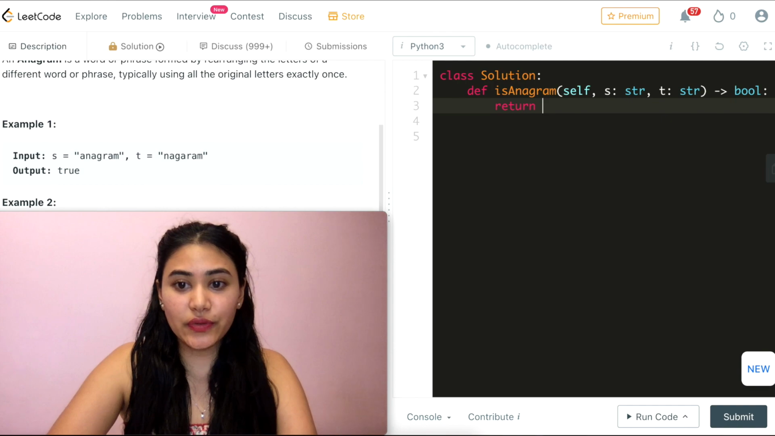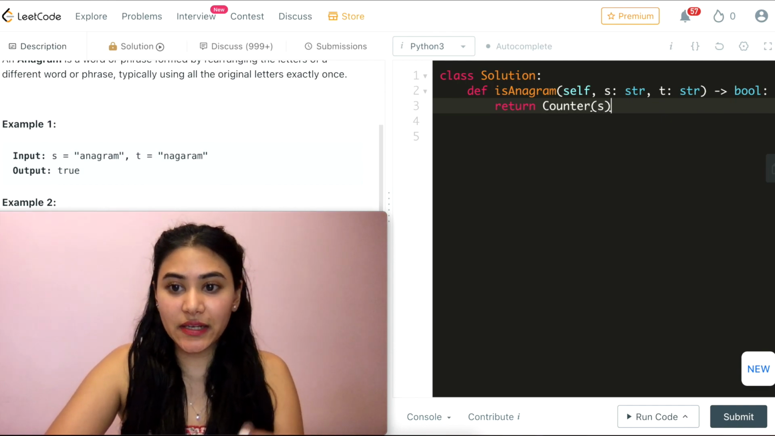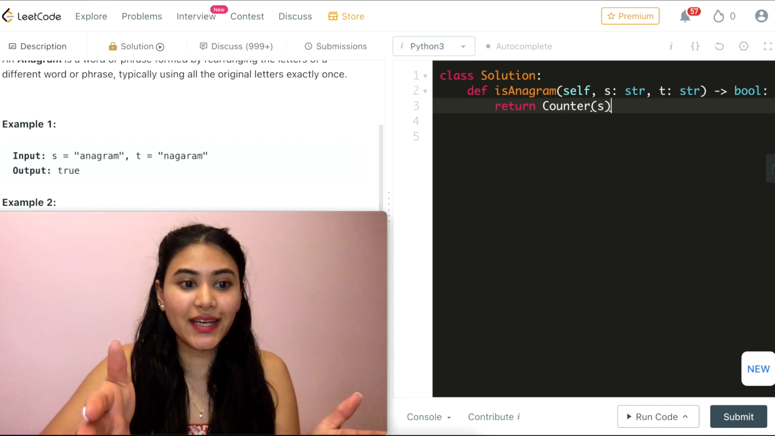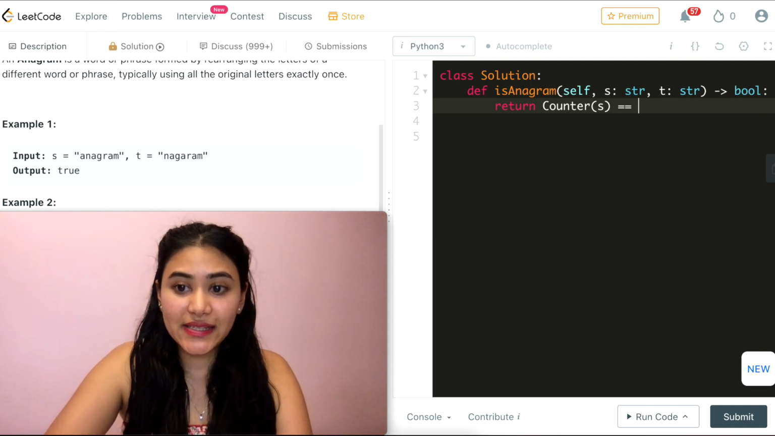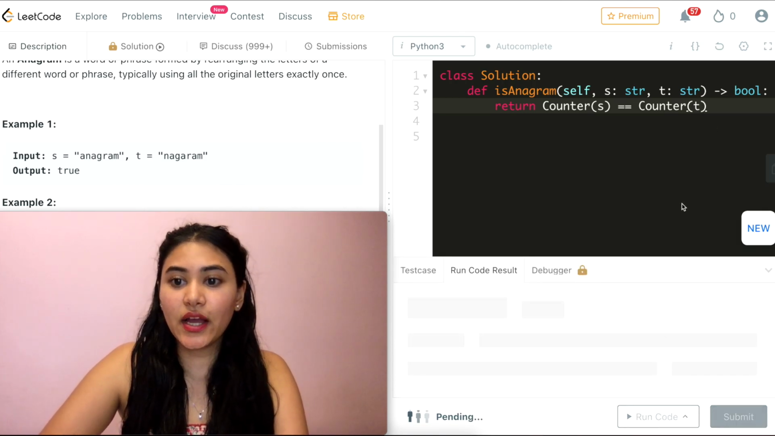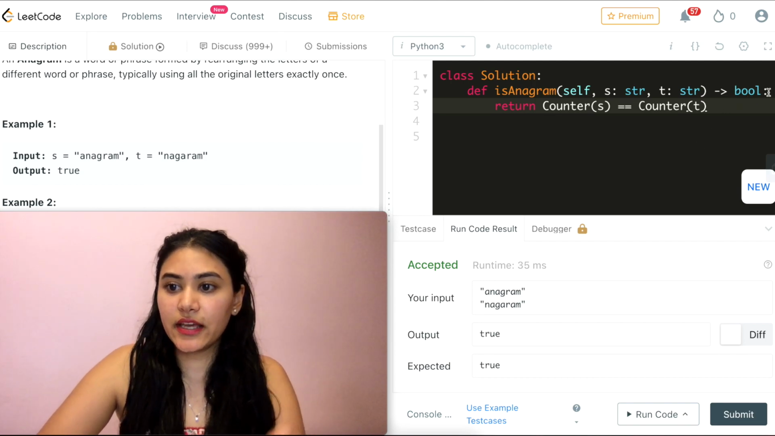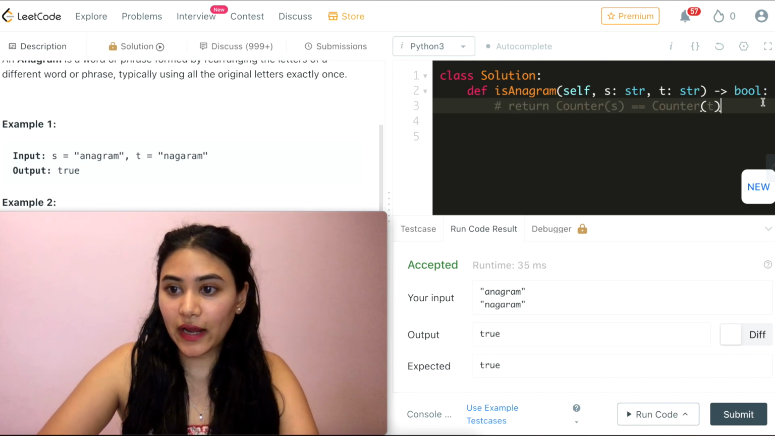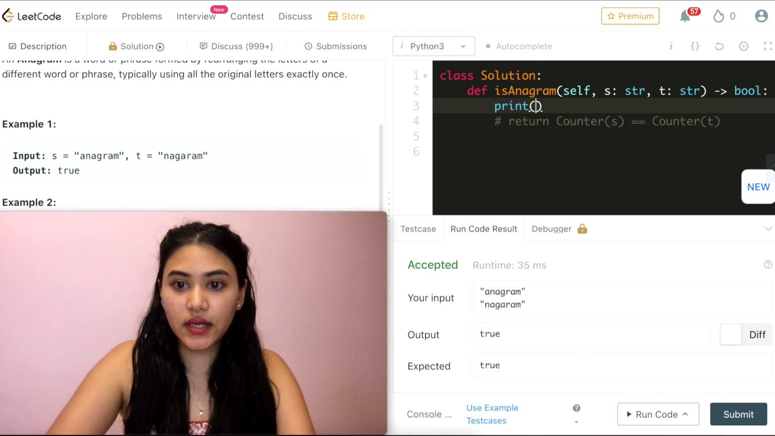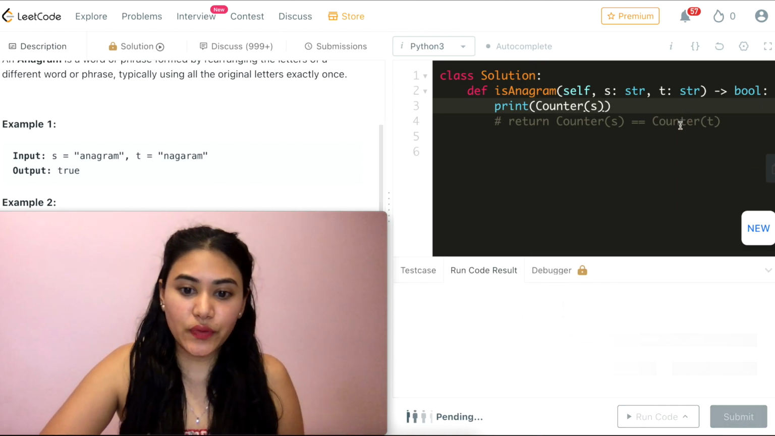So what we're going to do is return counter of S, which essentially takes the input S and keeps track of how many characters show up how many times. And is that equivalent to counter of T? So let's see what that results in. It's accepted, and if you are actually new to what a counter is, I'm going to go ahead and print counter of S just so we can see what it's doing under the hood.